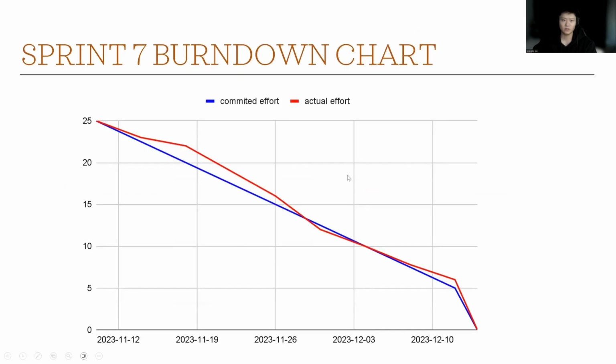And now is the sprint 7 burndown chart. We did much in previous sprints, so we don't have much work in this sprint. So as the chart shows, we basically stuck to the plan and finished all the stuff.